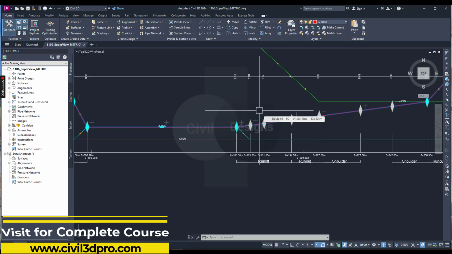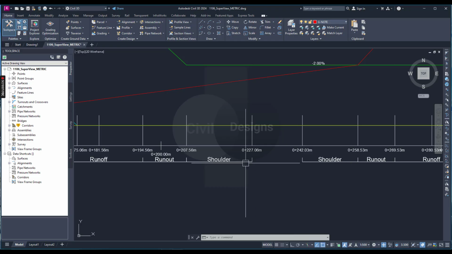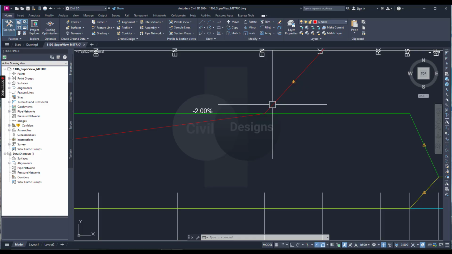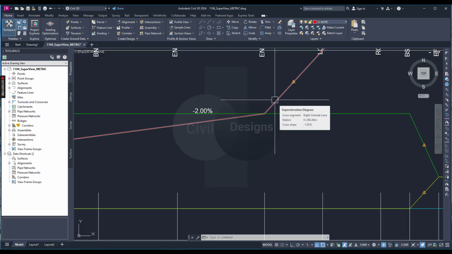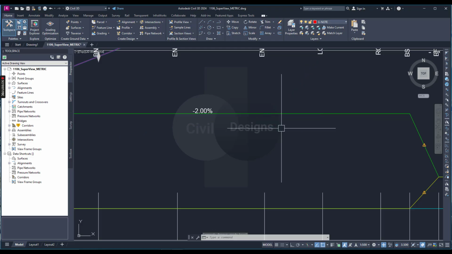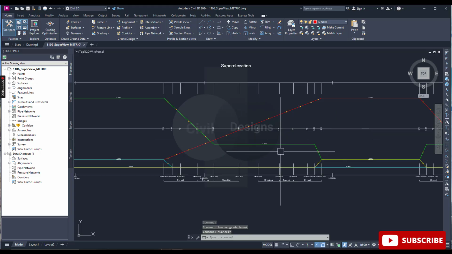Again, I will repeat these two steps to remove the grade break at 258.3. Here, I want to remove this grade break also. Press Control and select your red line, then hold your cursor on the grip and remove the grade break. Then press Escape to clear the selection.